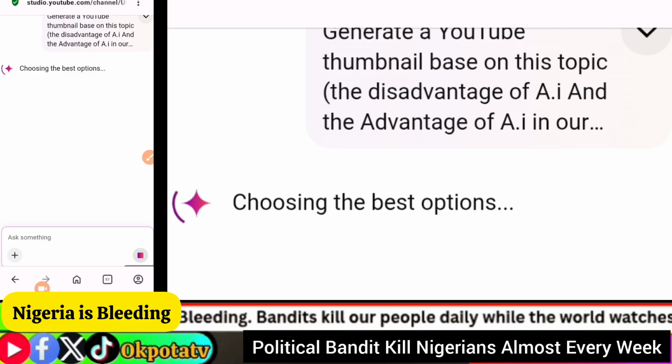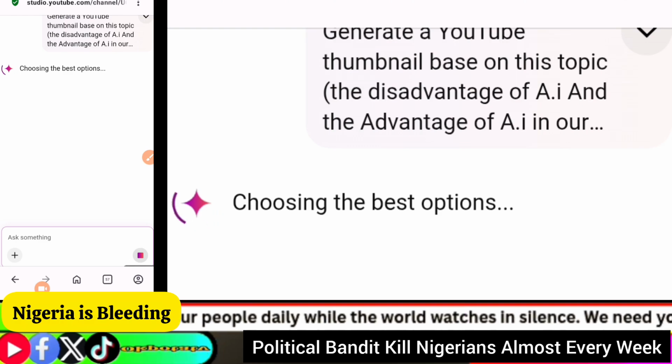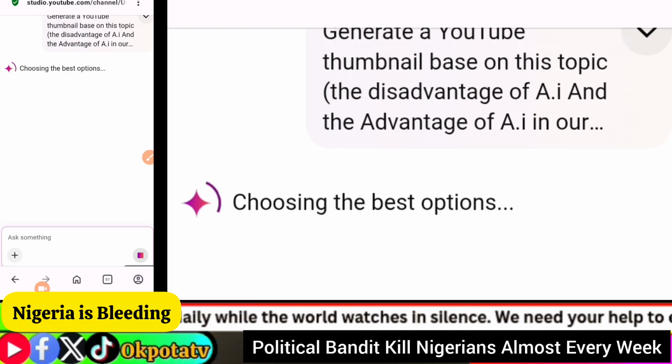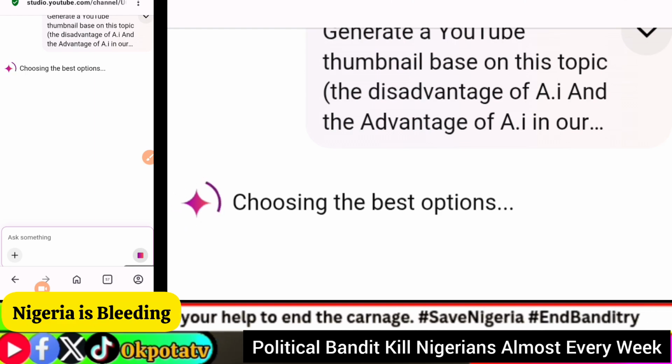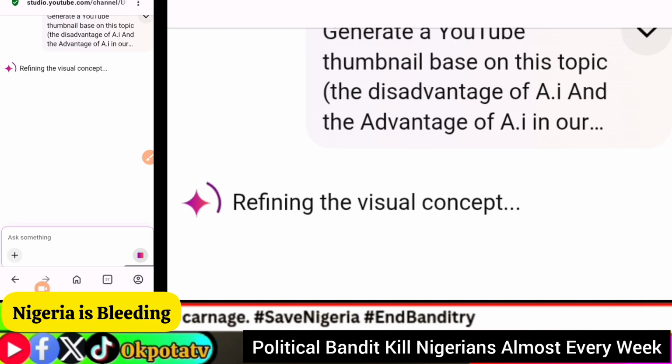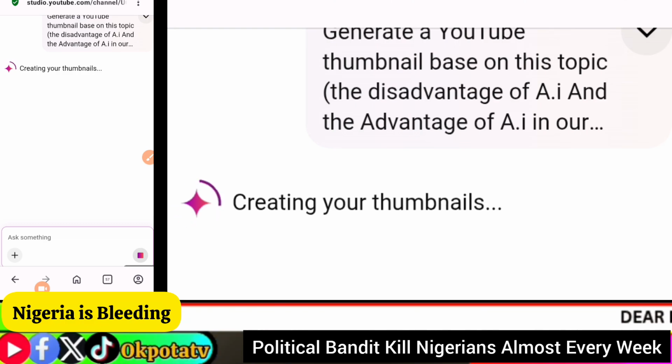Make sure you have network for you to use this particular prompt, because if you don't have enough network or data, you will not be able to get access to it. So you must have enough data and network for it to work perfectly. So you can see refining the visual concept. You can also see creating your thumbnails.